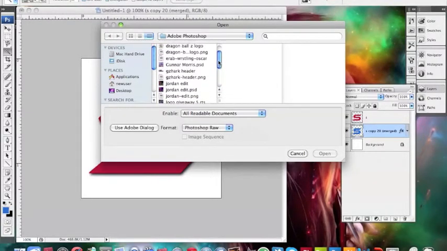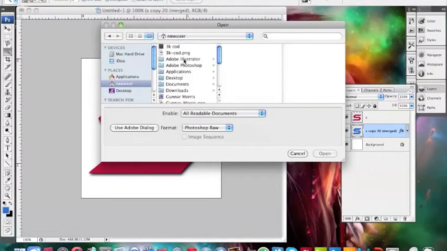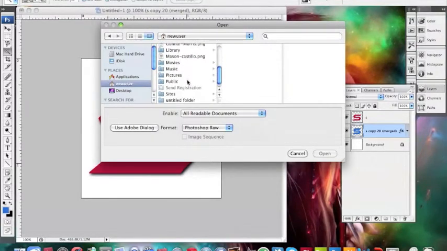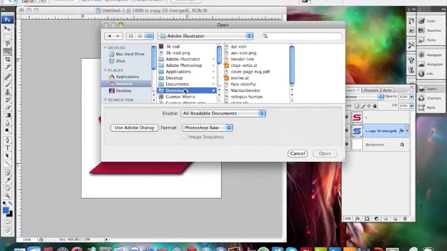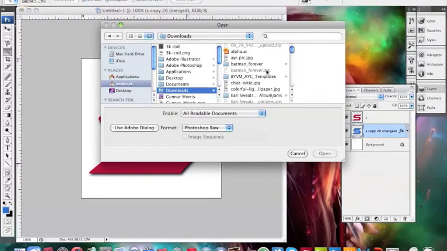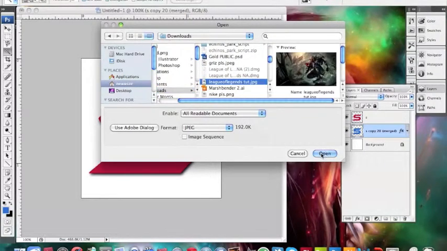Let's see, I just had it. It was the League of Legends one. Oh, it's in my downloads or in my pictures. Let's see. Yep, it's in my downloads. League of Legends tutorial picture.